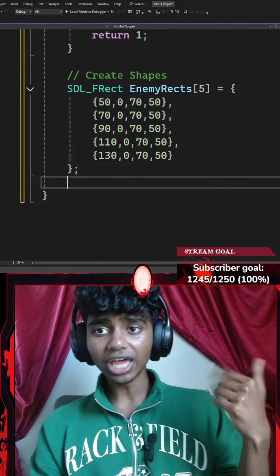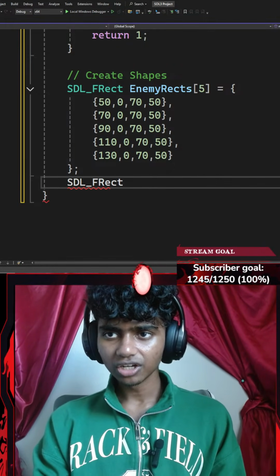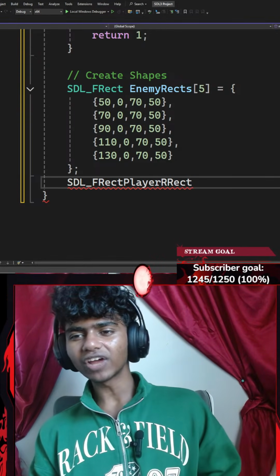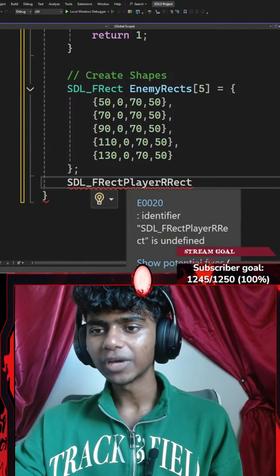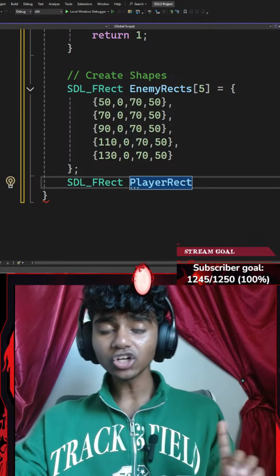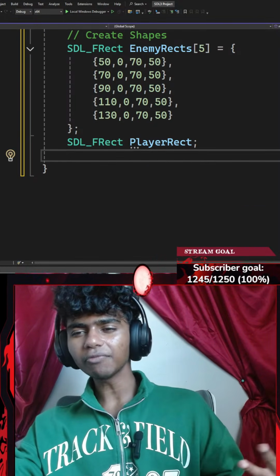Now, I'm going to be creating another SDL underscore F rect called something like player rect. Okay, and honestly, my player rect, what up guys? Let's add a space here. There we go. Okay, and honestly, my player rect isn't going to be an array, so I'm going to end that with a semicolon firstly, and setting my parameters.